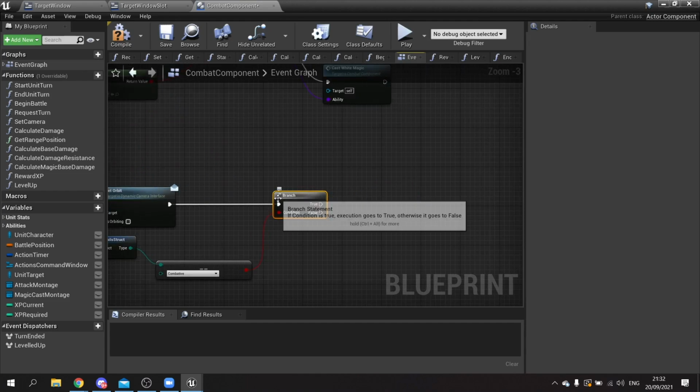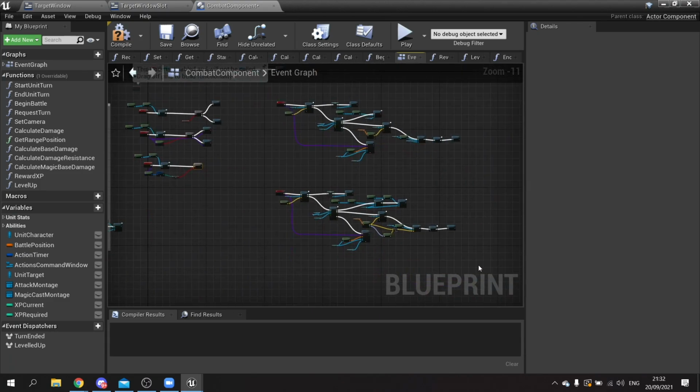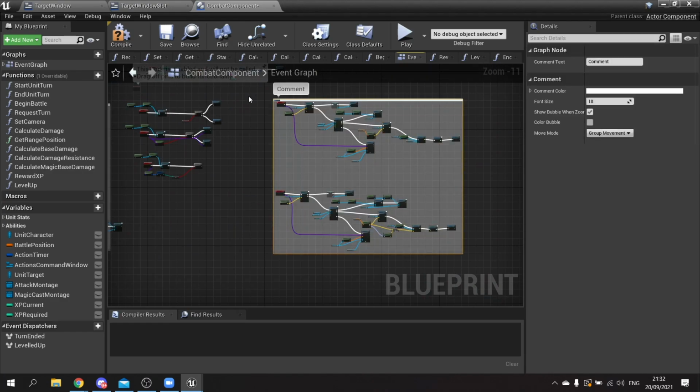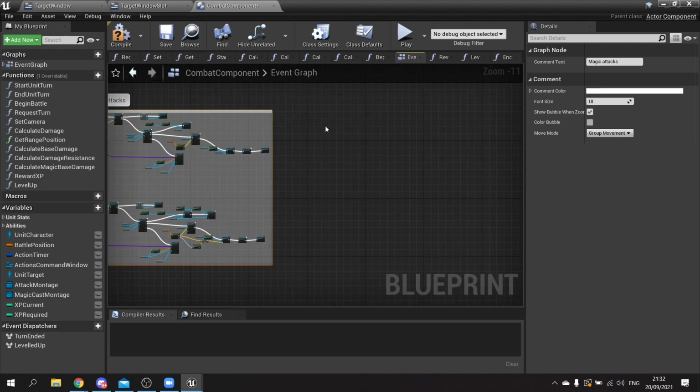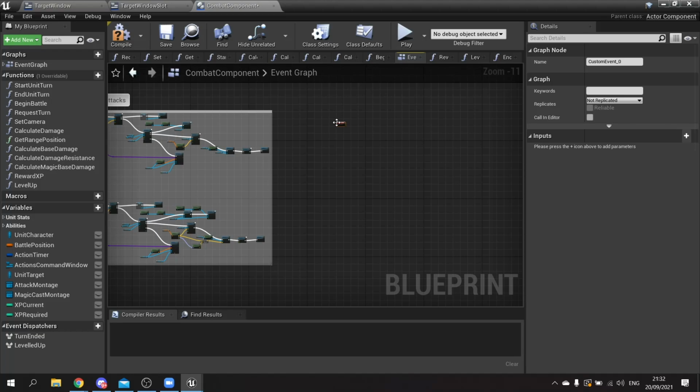So here we're going to take the branch and we need to do a cast black magic and cast white magic equivalent for the items. So we're going to put a comment around this bit for the magic stuff. So magic attacks. And we're going to make another one over here, custom event. And this would be use item on enemy.